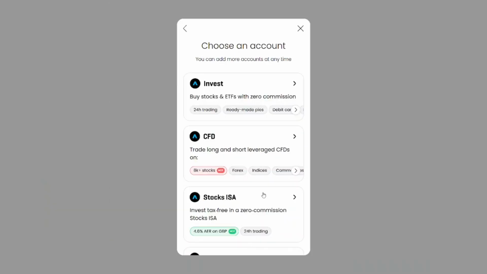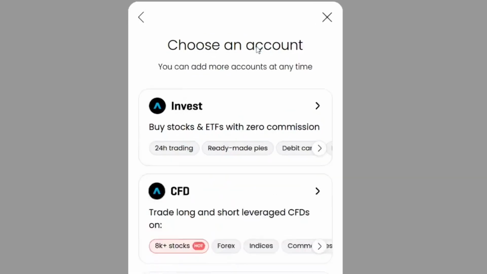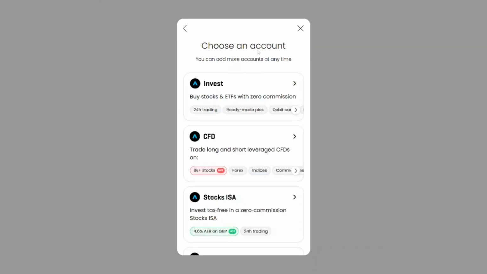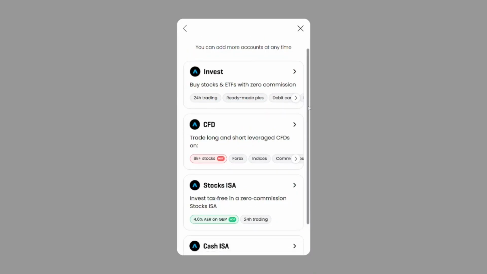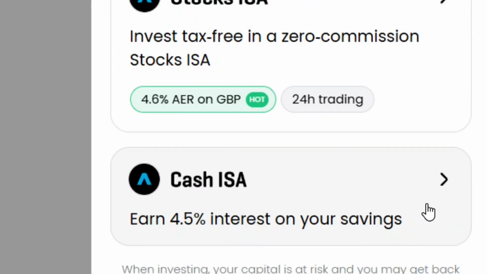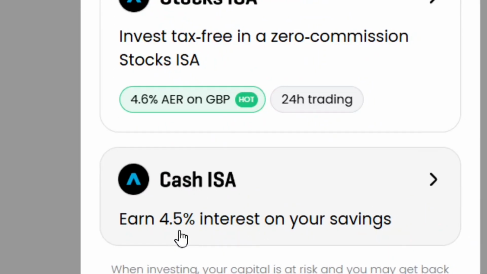From here you can choose an account that you want to open. You can change it anytime. But since we are looking at Cash ISA, we are simply going to select the Cash ISA, which gives you 4.5% interest on your savings.